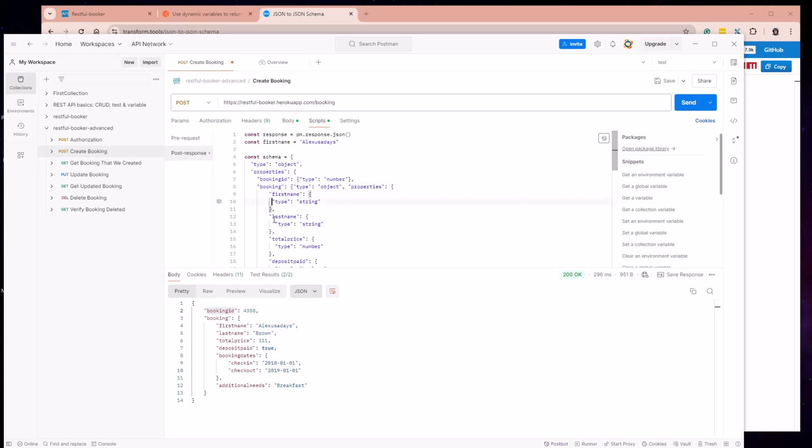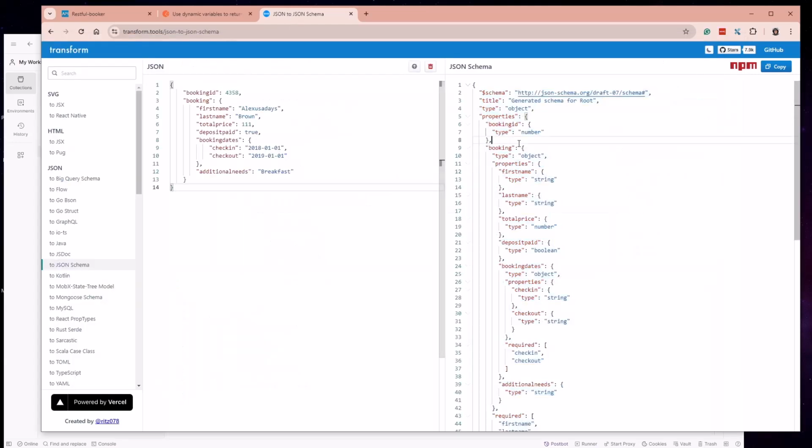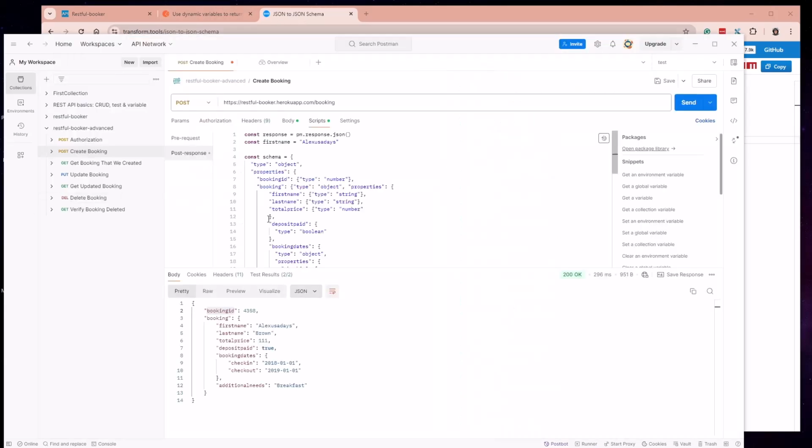Then I have first name, type is a string, last name, type is a string. I just moved it all in one line so it's easier to read. The proper way it's formatted is the one that you have here, but just because there are so many fields, I want it to be more compact. So total price, deposit paid, its type is Boolean. Booking dates, again, its type is object, and within this object I have a bunch of properties, right?